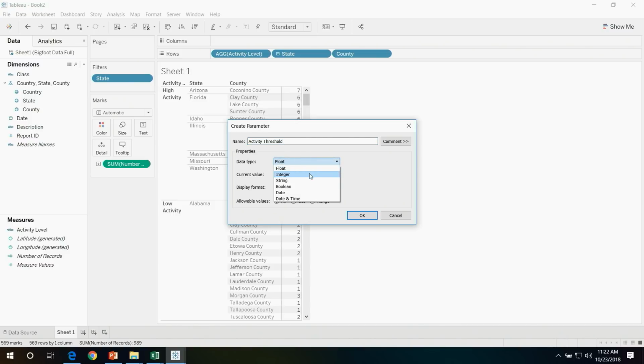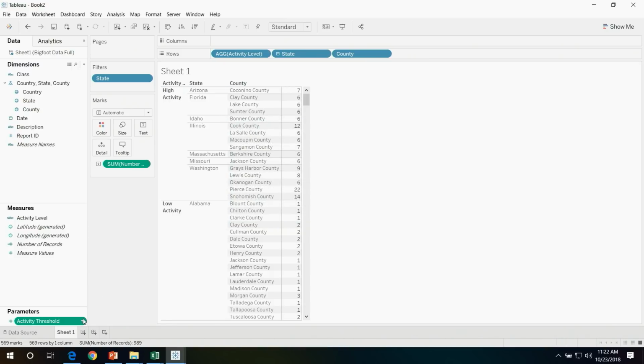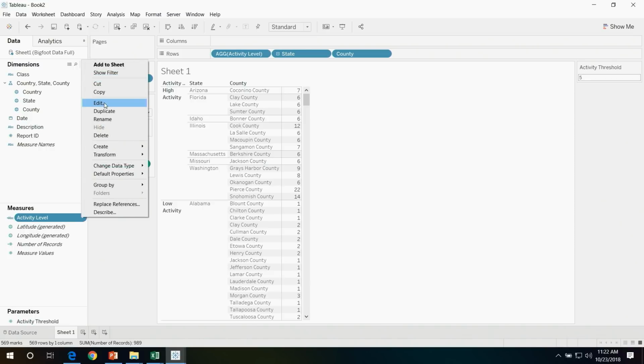It's going to be an integer. I'm going to default it to 5 because that's the threshold I chose. Click OK. So here's my parameter. And what's really awesome about it is I can show a control for it. And this control lets me enter whatever value I want. And when I publish this up to the web, and I share a link out to all my friends, they'll all be able to use this control to change where that threshold should lie. Now, of course, it's not going to do anything right now by itself. I got to hook it into the calculation first. So let's do that. So I'll go to the activity level here. I'll edit the calculation.